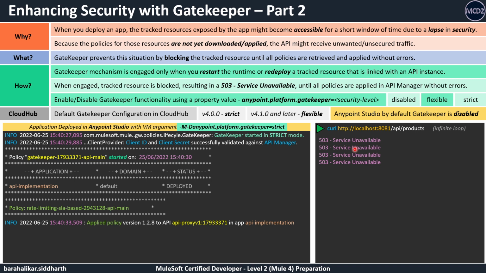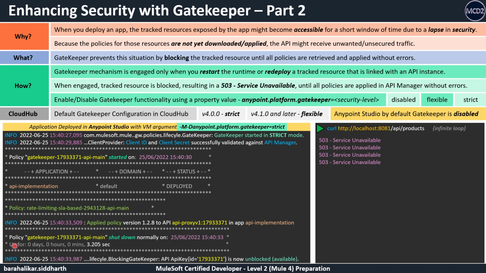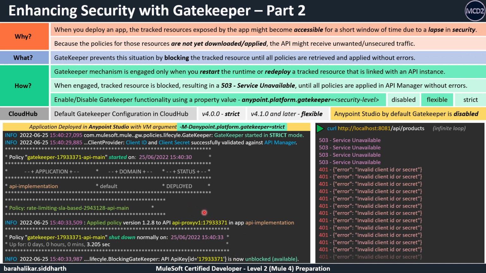In the meantime, the application will download all the policies from the API Manager and successfully apply them. Once applied, it is going to log a message saying that the gatekeeper is shutting down. And once it is shut down, it also sends a log message saying that this API is now unblocked. Once you see the API is unblocked, any calls which the application receives after this log message will have the downloaded policies applied, and hence if the user doesn't send any valid credentials within the request, they will receive 401 Unauthorized or any other message based on the policy which was downloaded.